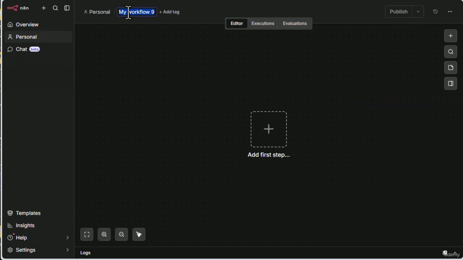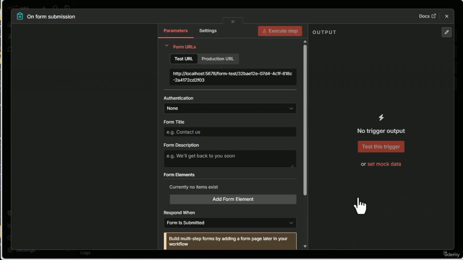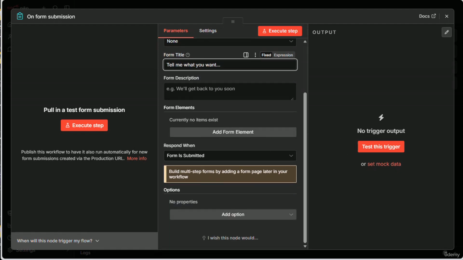I'm going to call this tone rewriter, and I'm going to add in an on-form submission because I want to collect information from you as you're running the automation so that you can tell the AI exactly what it is that you want. So, form title, tell me what you want. All right, and then we come down to the form elements.